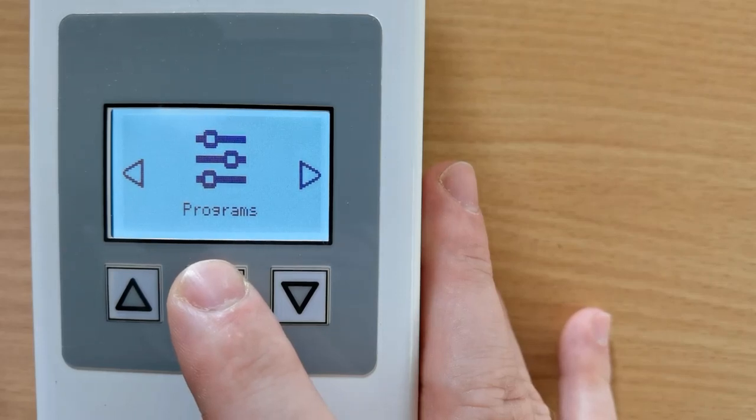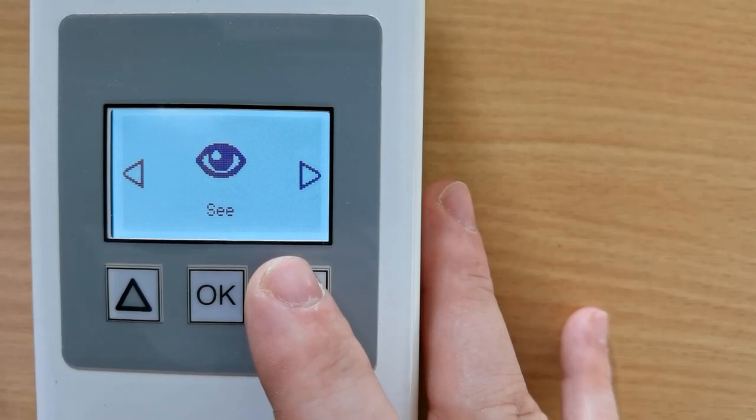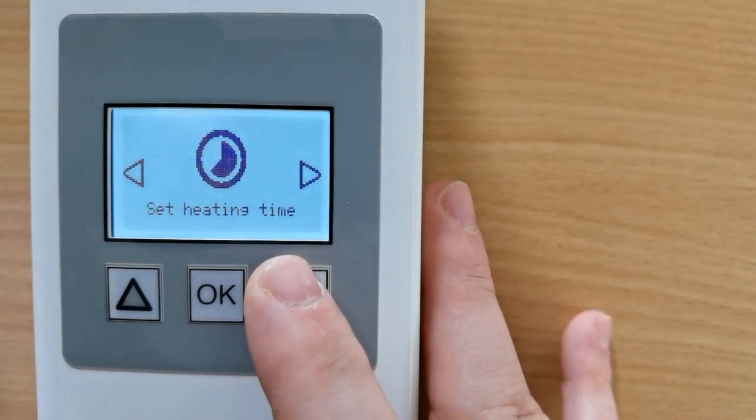Press OK to enter. The first icon C is for having a look at what you've already got set. We don't have anything set at the moment, so let's move on to set heating times.